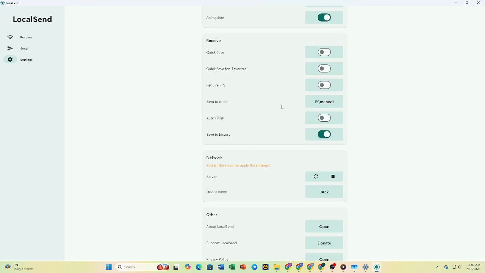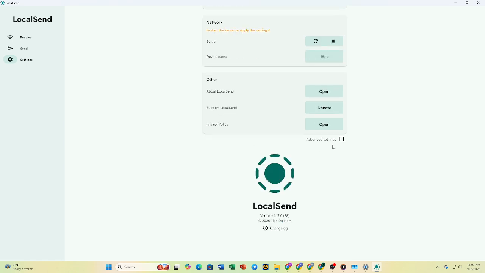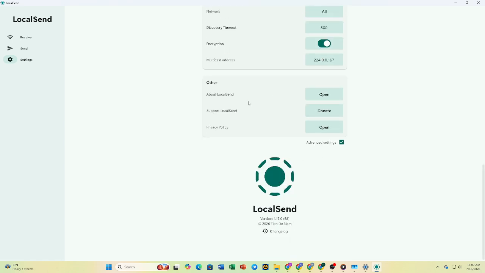After making your changes, save the settings if required. Some versions of LocalSend apply changes automatically, while others may ask you to confirm before the new settings take effect. If necessary, restart the app to ensure all changes are applied properly.